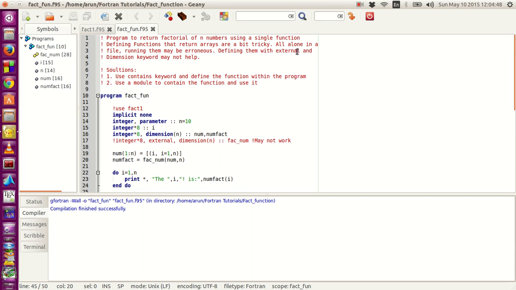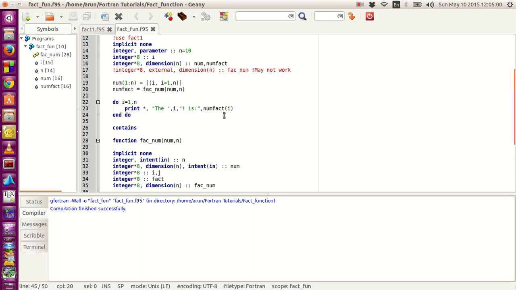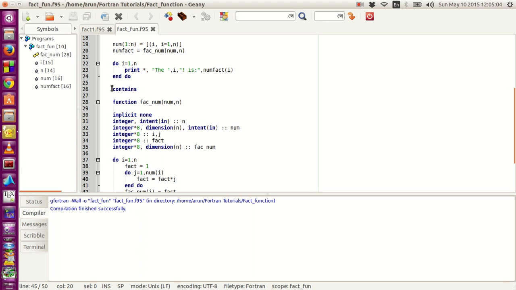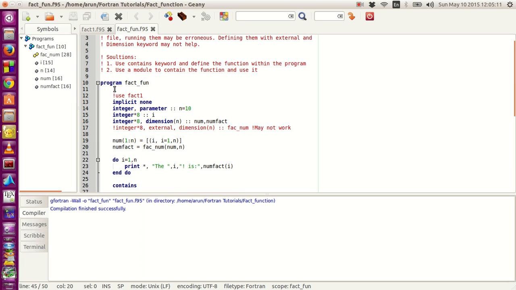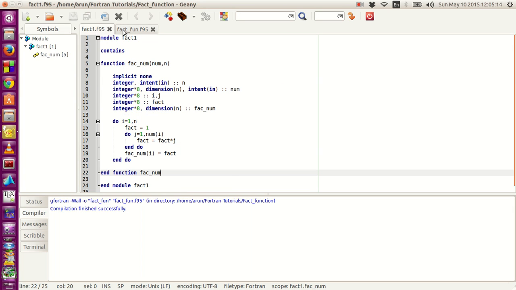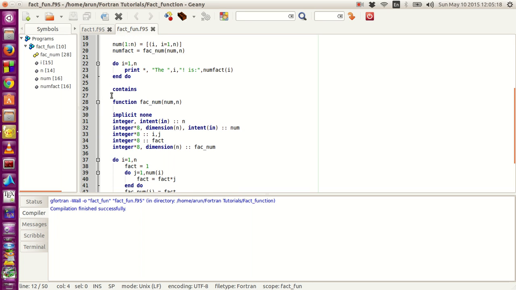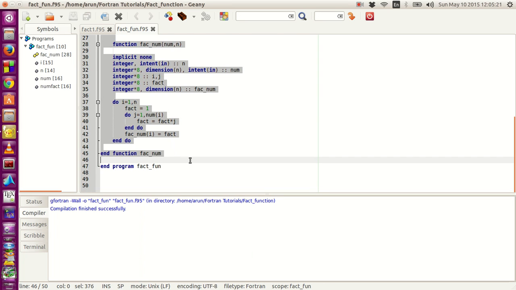If you were to define them with external and dimension keywords like this, it may not help you properly. The only solution is either to define that function entirely within the program like this using the keywords, so that the function becomes an internal procedure for the program, or define it in a module like this and use the module accordingly. Now if I were to remove this, I don't need this here.